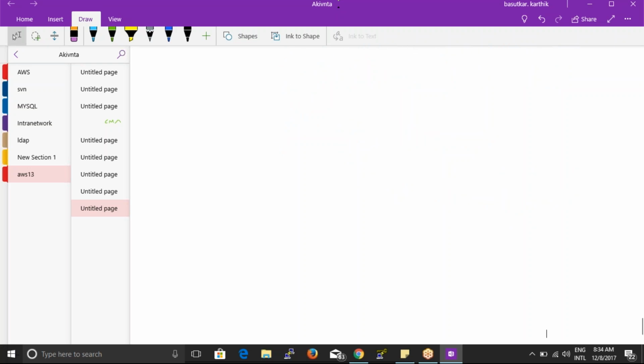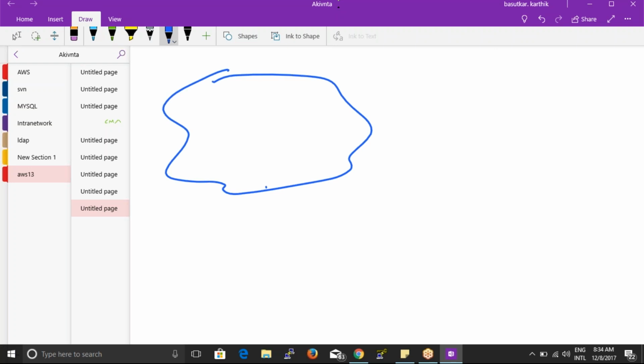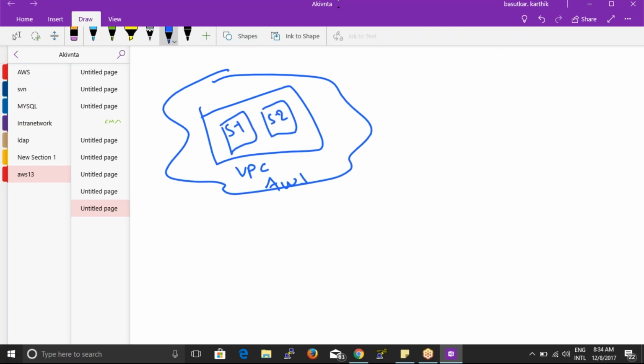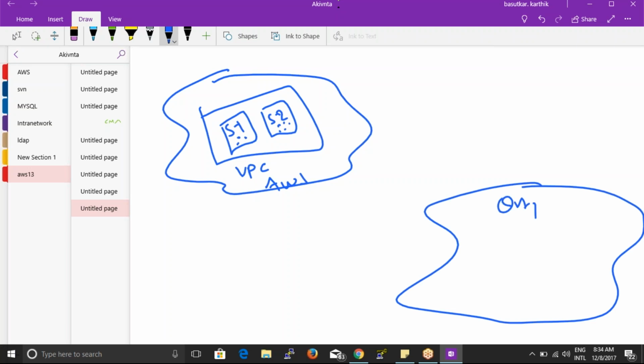Let me explain. Assume that this is AWS. Under one region, I am creating these VPCs. Under the VPCs, I have subnets, subnet 1 and subnet 2. Under that, I have all the servers; the dots are servers. Now, how do you connect from your office? Assume that this is your on-premises office.